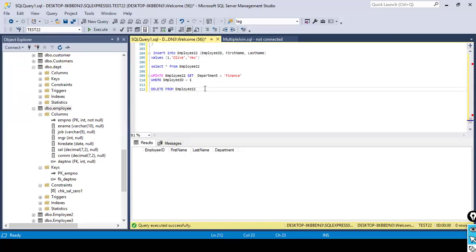Delete from employee 22 where employee equals something. The column name is just an example, based on your table. Make sure you always use the where clause. Even in the select statement you can use where. In the worst case, if you don't use a where clause in a select statement, it will select all the data and slow down performance. Performance is also important, and without it, performance will be badly affected.